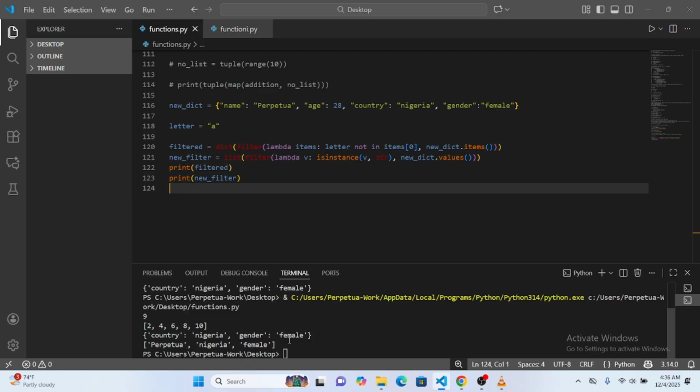That is how you can use your filter function to check whether an iterable meets a certain condition, and then you can print it out, or maybe pass it into your database, or use it to do whatever you want.